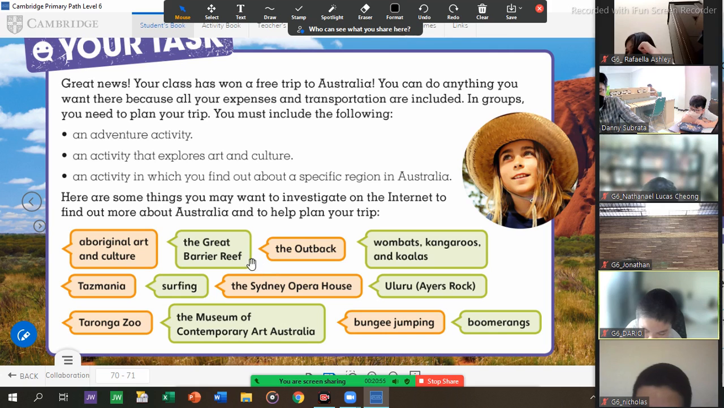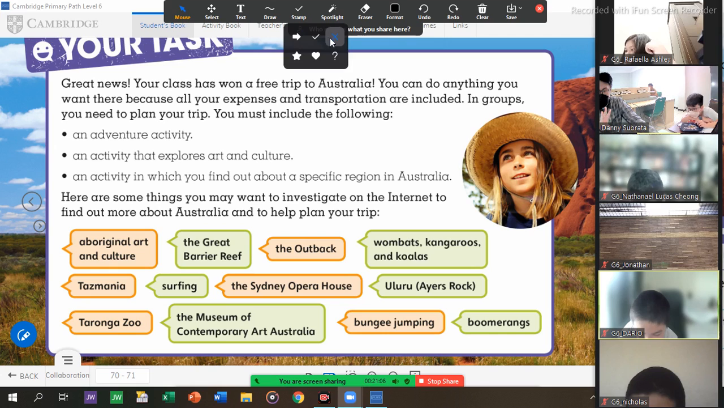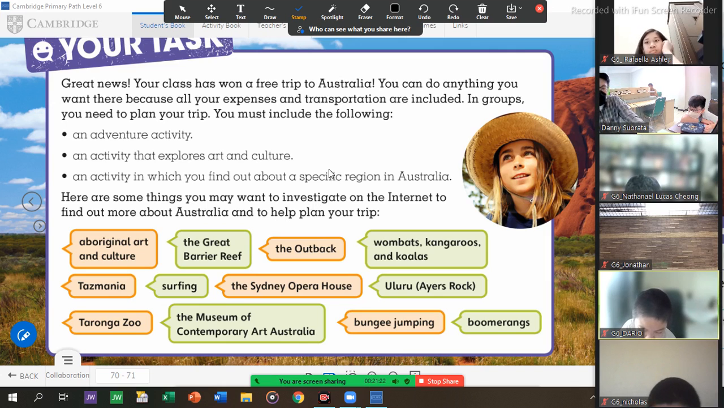These are some things that you want to investigate on the internet. So if you want to find out more, okay? Now there are 3 destinations that we want to choose. Which of these do you want to choose? You may only choose 3. You cannot go to all of them.